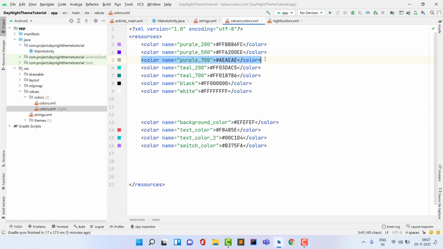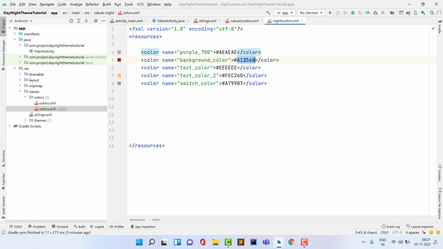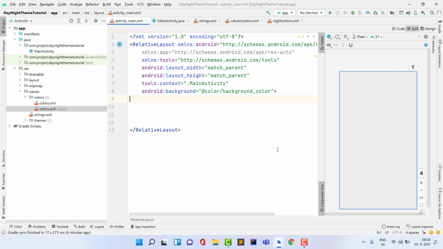So I copy this, Control C, and paste this purple 700 here as well. And in my dark mode I want to use the same color as the background color for my title bar. So this is done, now everything is done. Now let's create our activity main XML file.